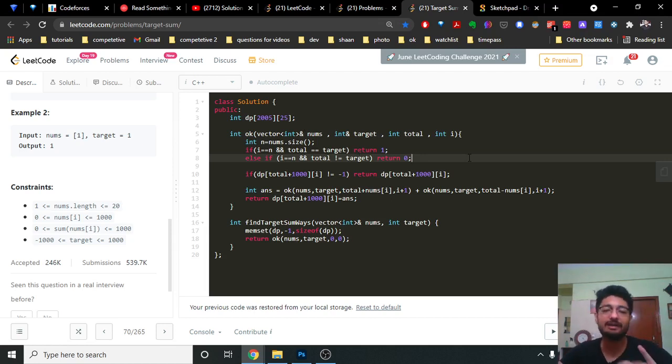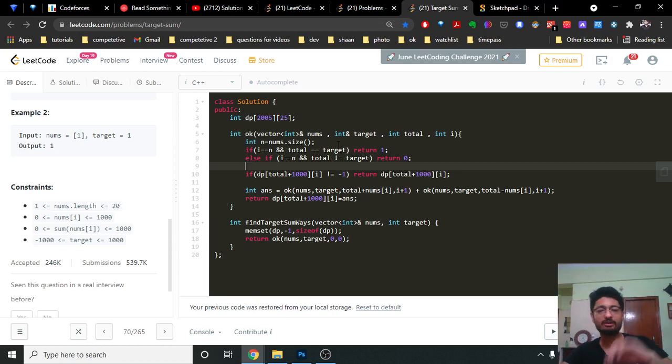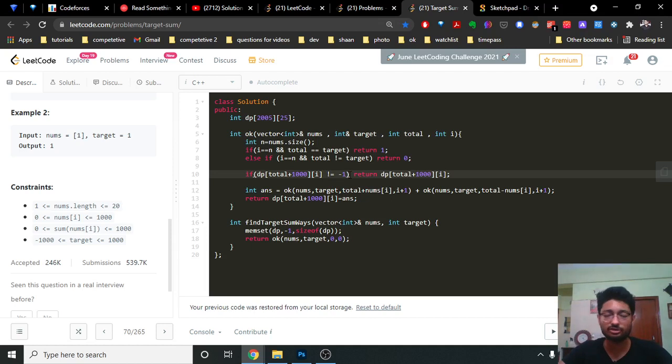So the total sum I have till now is this total value. If I put negative or positive signs in front of these nums values, then I will get some negative or positive total sum. But before storing the total sum in the DP value, I will add 1000 to it, such that it is shifted by 1000 and will always be greater than or equal to 0. So if I have seen this particular state again, what is the state? The total and the particular i I am on. If this is not equal to -1, I will return this DP value.